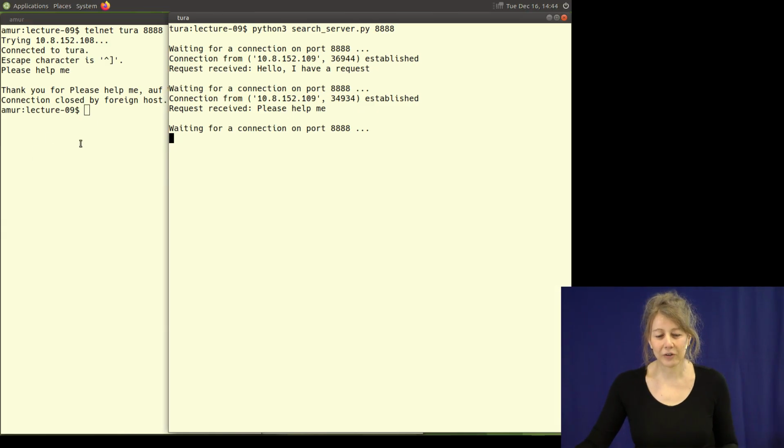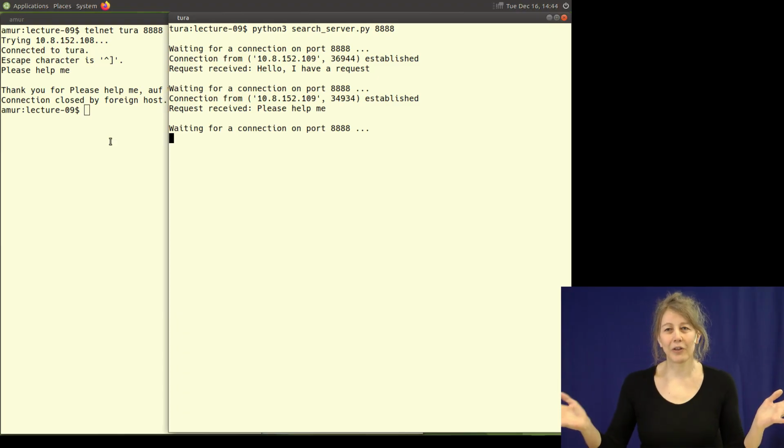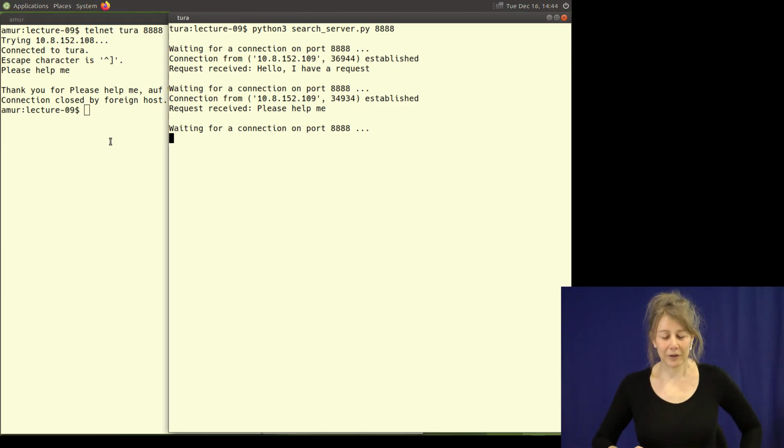Any other questions about this basic back and forth? Everything else now builds on top of it, and it's not harder. And let's just go on.